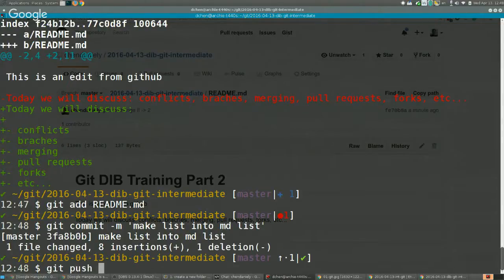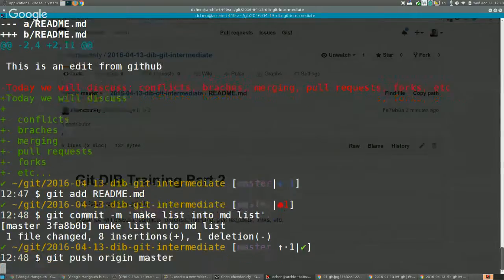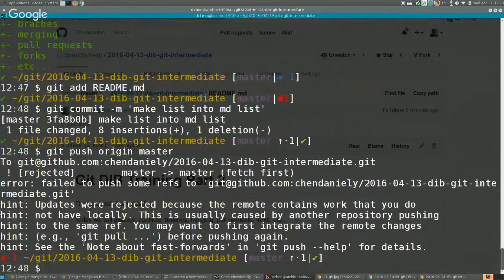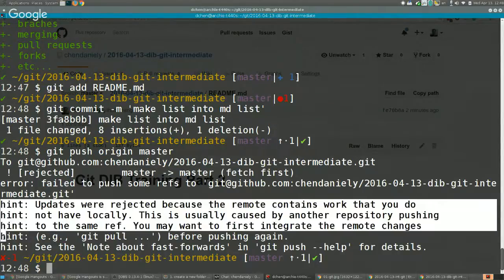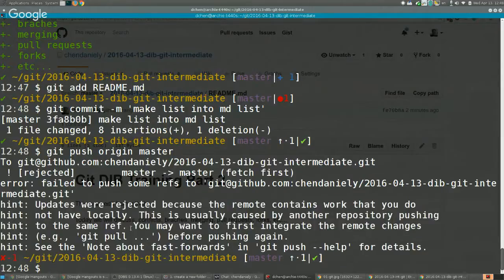We're going to say git push origin master, and then GitHub's going to reject this because the version on GitHub is different from the version on our computer. And so it's going to say, hey, I want you as a human being to actually make sure that you're okay with all the changes before you tell me to update. And Git tries to give us useful hints. It's going to say, you may want to first integrate the changes before pushing again, and you can integrate changes using this command called git pull. So let's run git pull origin master.